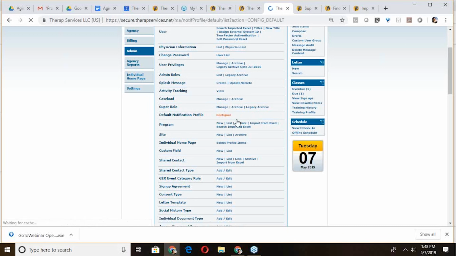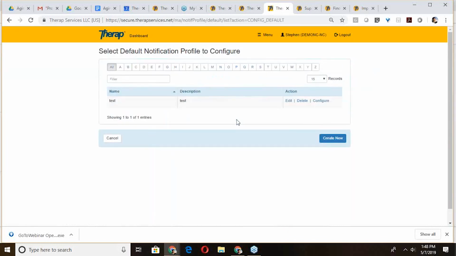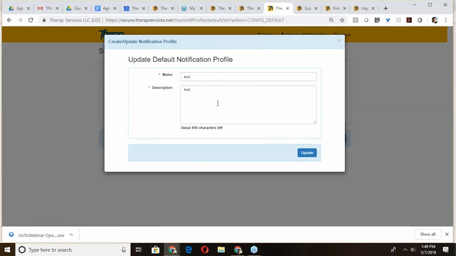For your default notification profiles, you can set up for your agency a default set of notifications for people like nurses or case managers or quality assurance people, or anyone that you want notified of events when they happen. We only have this one default notification profile for test. If I go to edit or configure this, you'll see how this works. Basically, I can go in and add a description instead of saying this is test. Let's say this is for nurses. We'll say for on-call nurses.